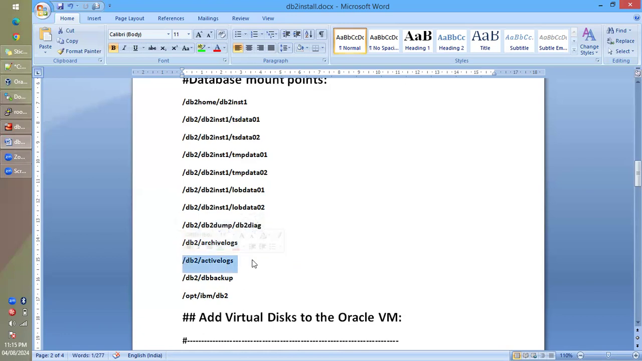Then the next is active logs. Obviously, every database does logging when you perform any operations, like DML operations, DDL operations, anything or everything you do on the database. So you have to enable the database for logging. This is the mount point, or file system, I'm going to use for my active logs. Then, as part of the backup and recovery strategy, I need one path where I'm going to keep my database backups. This is the path I'm going to utilize for the database backups.